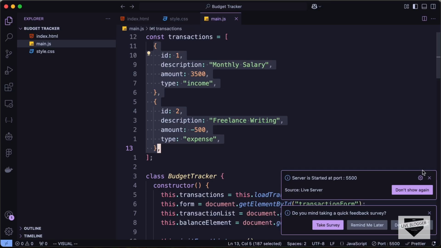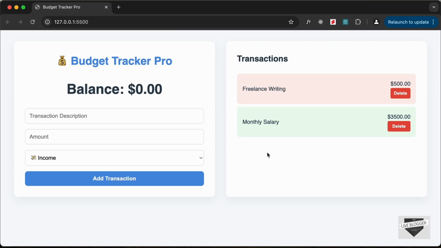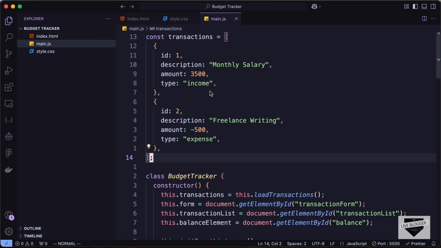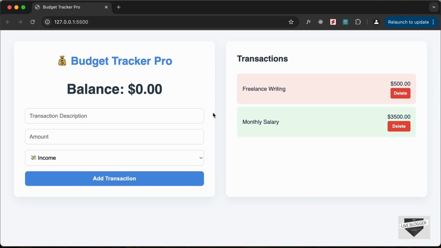Now in this video, we will store all of this to the local storage of the browser. So let's get started. First of all, here we can see that we have these two transactions, and if I click on delete, one of these transactions is deleted. But if I reload this page, we can see that it comes back because they are stored over here inside our code. Now we need to store these transactions inside the local storage so that even if we refresh the page, the state still remains the same.